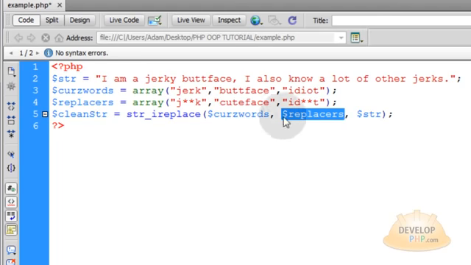You can just put single values to replace one single value with another. But it also gives you the option of feeding arrays to it, so you can replace large lists at one time. And what's nice is it replaces it globally. That's why I put the word jerk in there twice, to show you that it's a global replace. It doesn't just replace and filter out the first occurrence where the curse word is found. It replaces every occurrence where it's found.